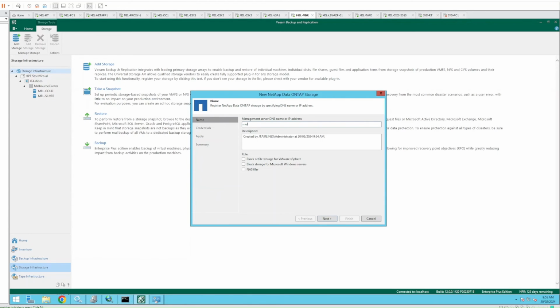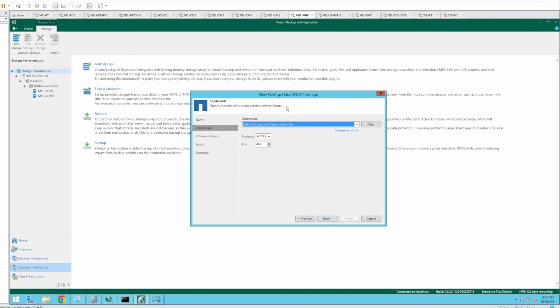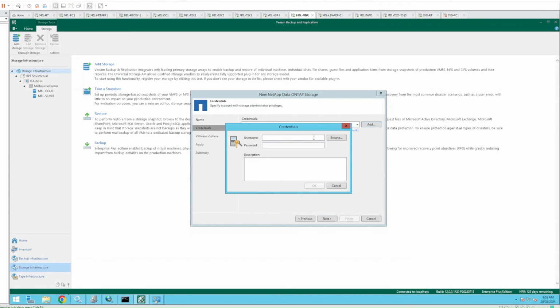So what I can do here is go MEL NetApp primary.jtalliance.internal, and it is block or file storage for VMware. That's the role. Next, we need to add the credentials. So I'm just going to use the admin cluster credentials.